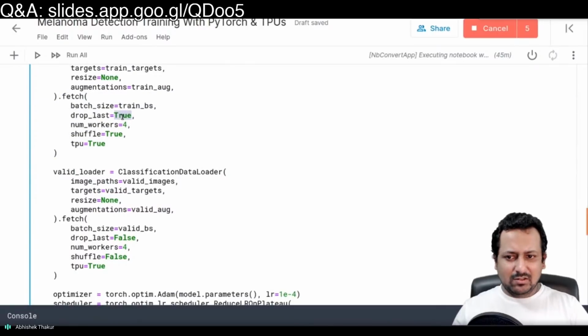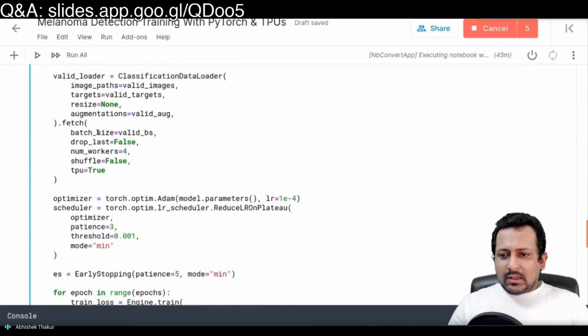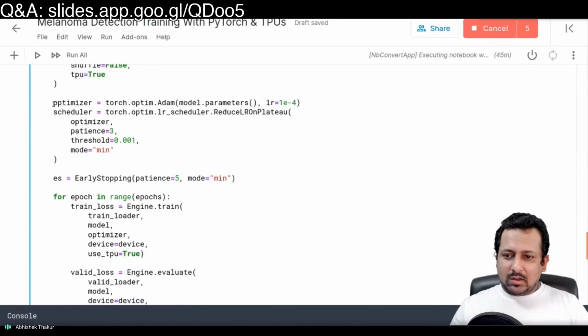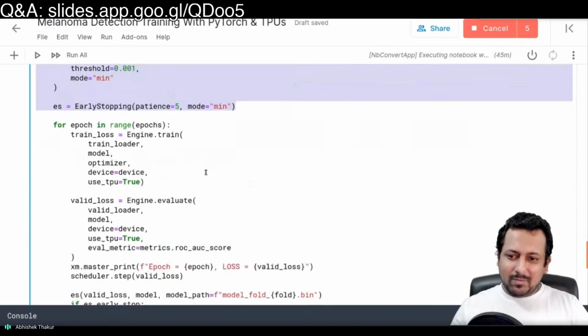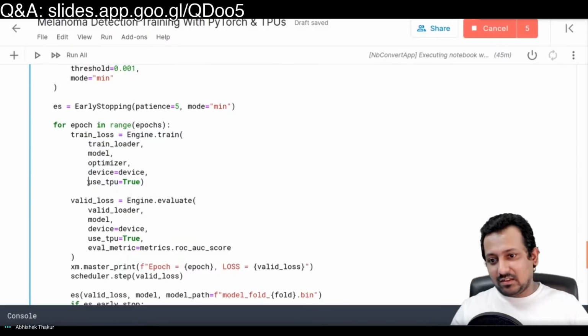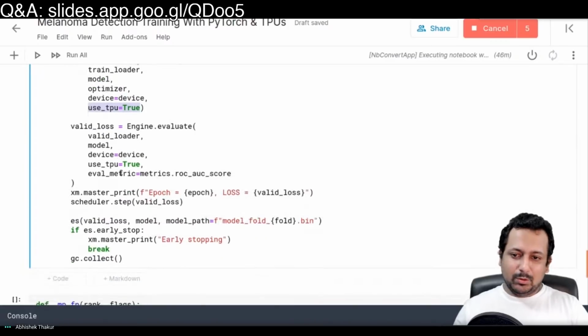You have the arguments training batch size. You have drop last equal to true. So when you're using PyTorch with TPUs, just remember to do drop last equal to true when the model is in train mode. And you can also shuffle it if you want, and TPU is true because we are training on TPUs. And then we do the same thing for validation dataset, but you have the validation batch size, and you have shuffle as false. You can make it true if you want. So we're not recording anything except the loss anyways. And then everything else remains the same. And here also everything is the same except the fact that now you have a new argument called use TPU. You add it as true, and then you are able to train this model.